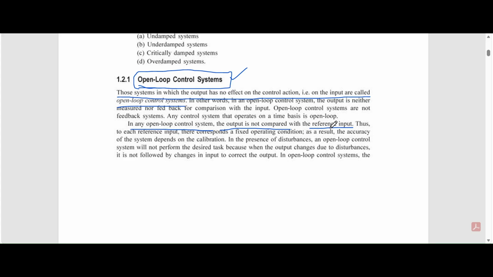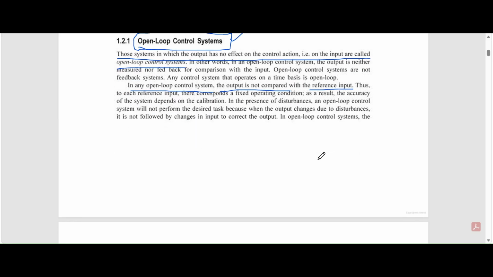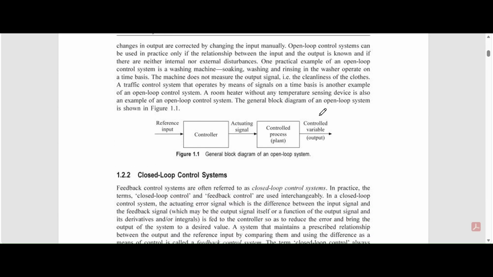Once the input is given, according to the given input the controller gives the process, and the plant processes the given input and gives the output. As we said, there is no output feedback signal. Once the output is generated, it is the final output. There is no chance to change the output again, because there is no feedback signal. This can be seen clearly using the block diagram of an open loop control system. Once we give the input, it is given to the controller block. In this controller block, the given input is processed.